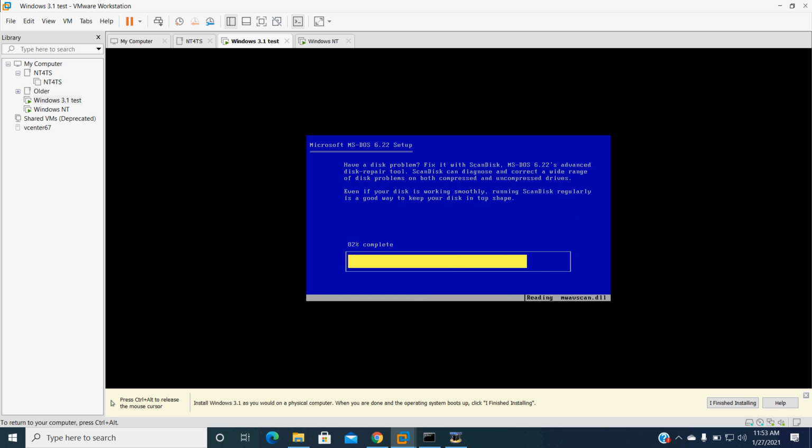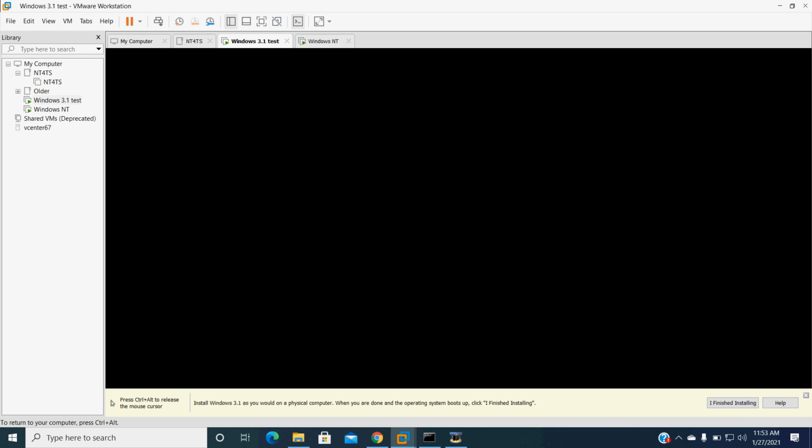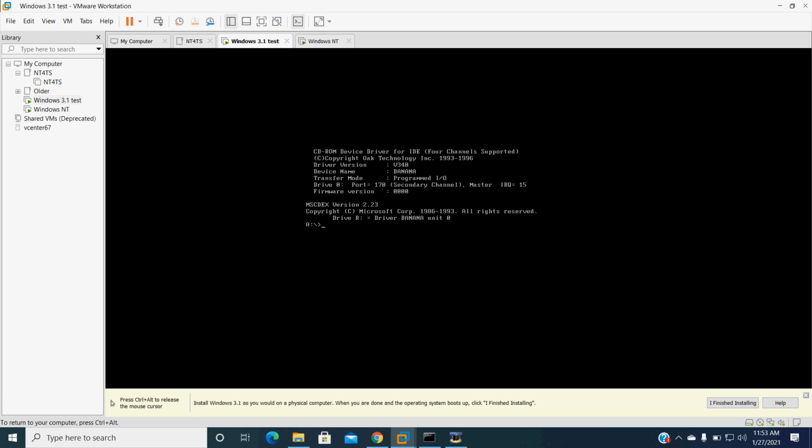You'll notice that I have this Windows 3.1 test. I wasn't going to originally show this, but the copy I set up got corrupted, so surprise, you get a bonus. So first thing first with Windows 3.1, it's not actually a true operating system. You need DOS on top of it.